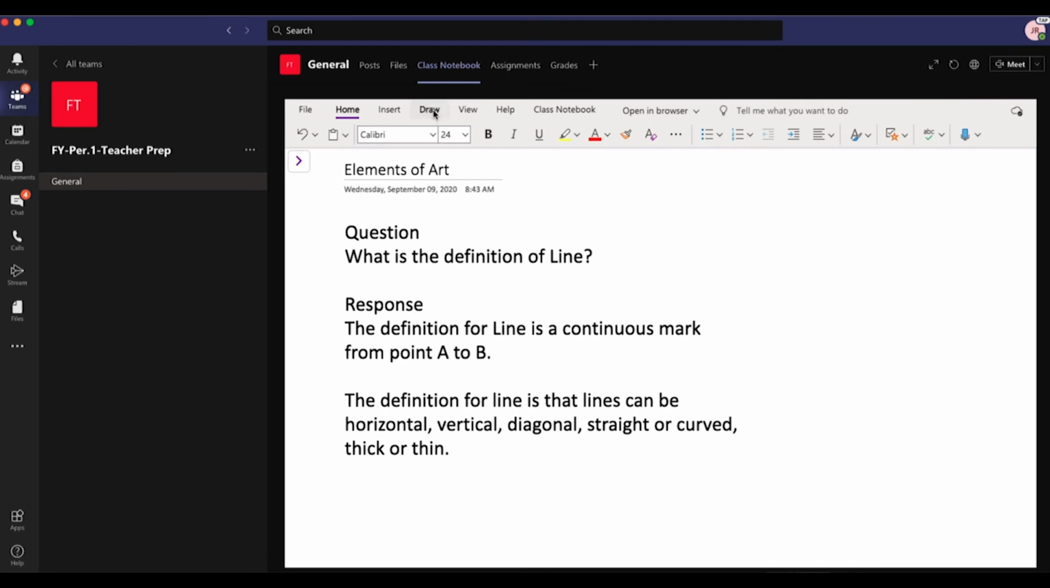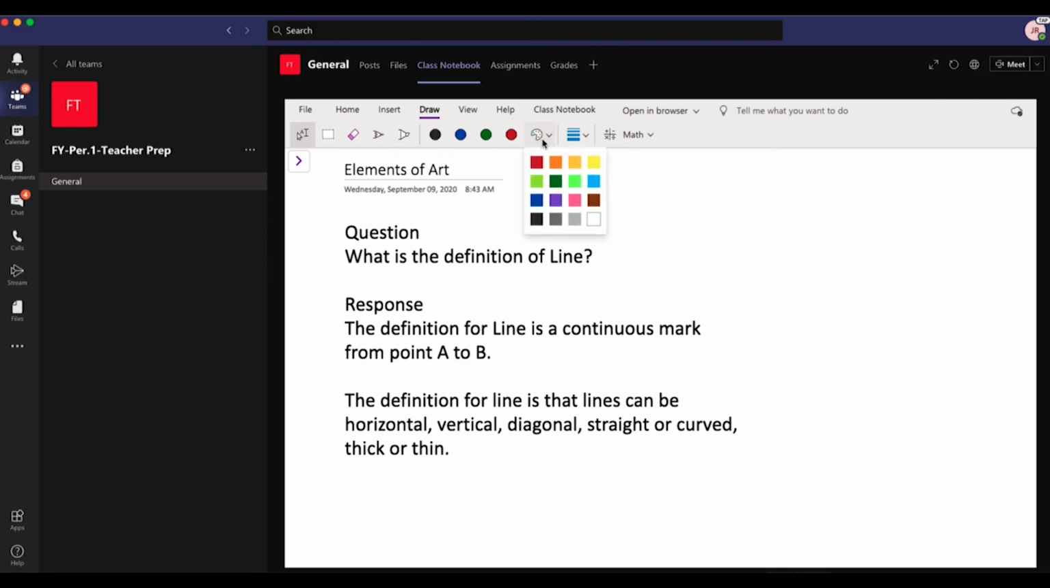So we could click on that. Again, the tools are a little bit limited here. That's why we don't do all the drawings here in class notebook, but they are available, and they do have some similar tools. They're just pretty limited as to what we could do. So again, the definition that we're writing down here and that I'm giving you is for line. Then I'm going to give you some examples of what line looks like, and you would draw some of those examples here inside of the class notebook.